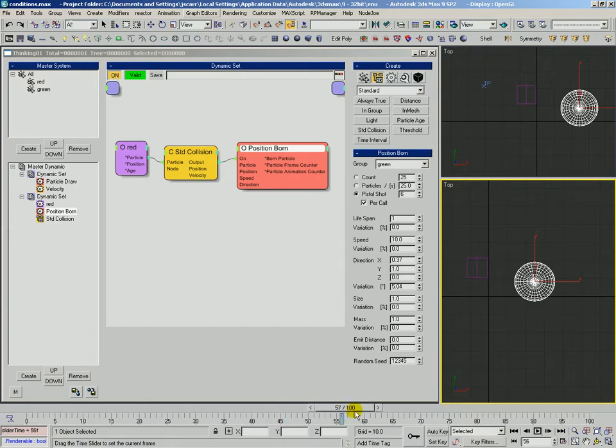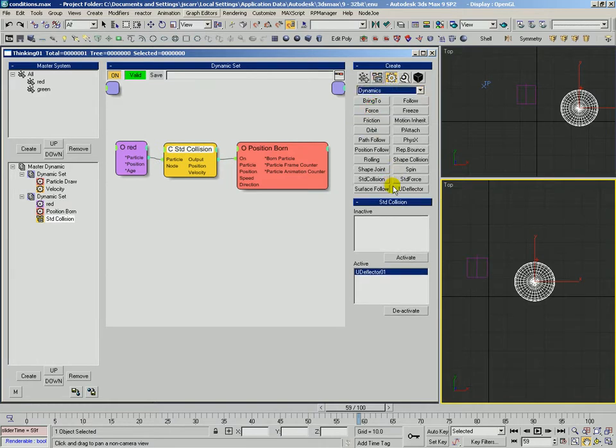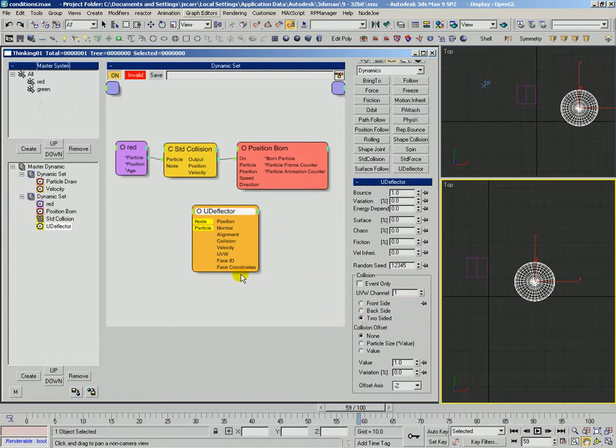And because he's going out the backside, which are non-face normals, or the opposite of the face normal, it's not going to detect that collision. If you do want to detect those kinds of collisions, you should use a dynamics, just called a U deflector, which has a two-sided option.